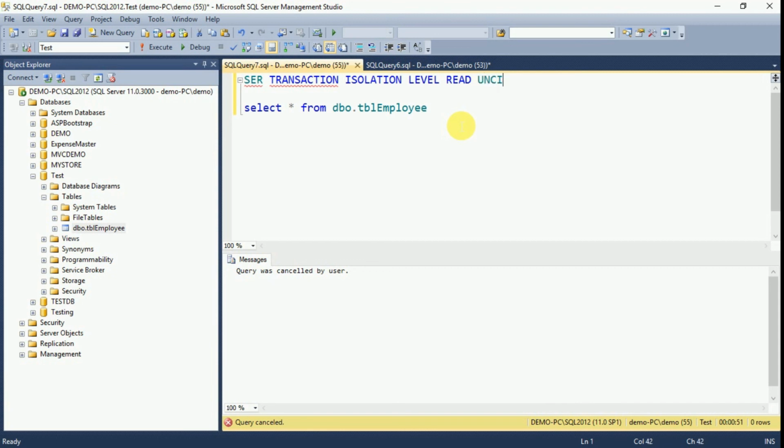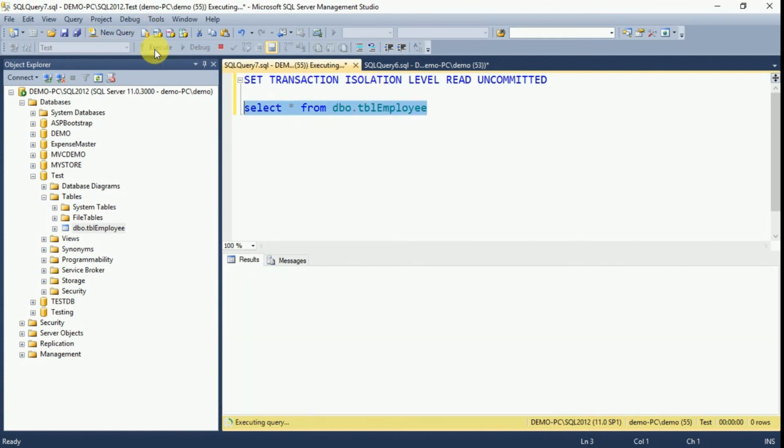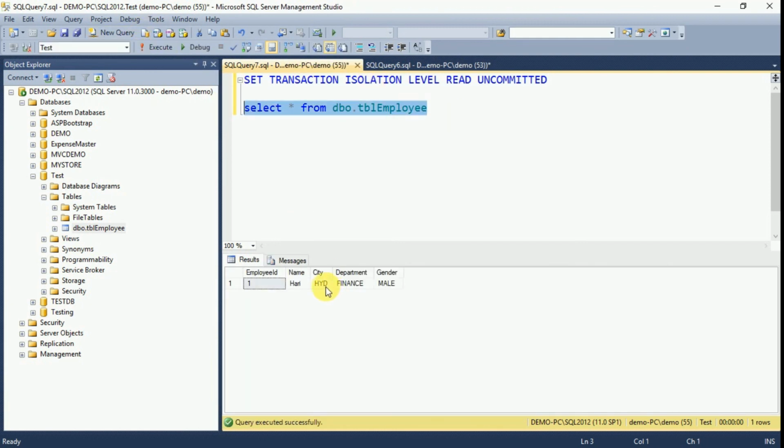So I want to see the uncommitted data also. Here we have to set. Now select this command, execute. Now try to run this select query. See, here we are able to access because this is not committed. That's why we have to execute this command, then only we can access the uncommitted data.